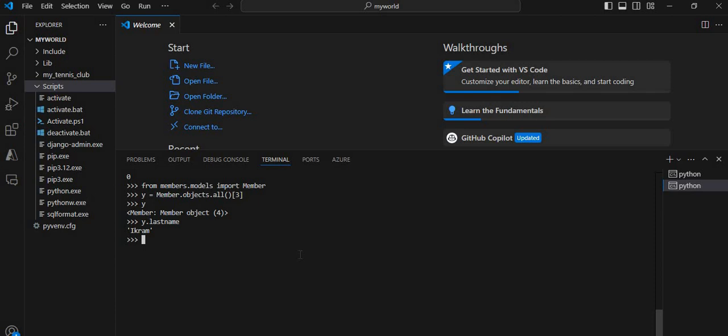But to make sure, let us see if that is correct. I will confirm this to you. The last name is Ikram, the index is 3, and the ID in the database is 4. Now I want to delete this record.